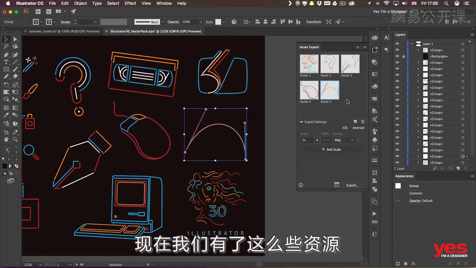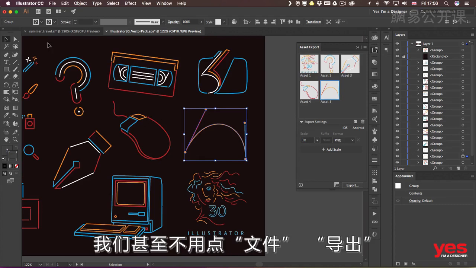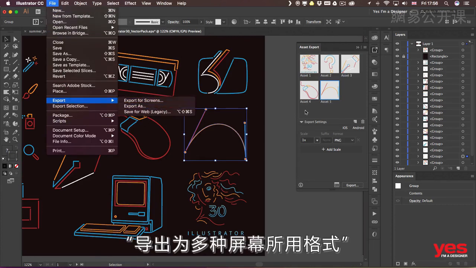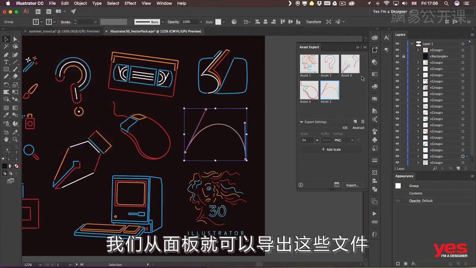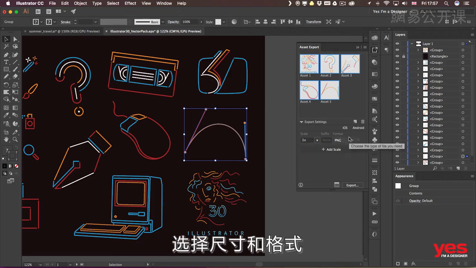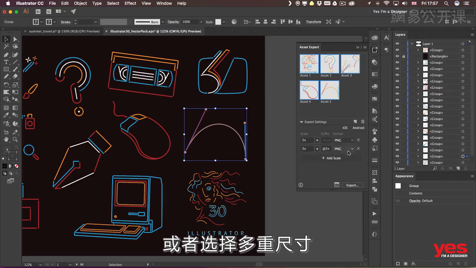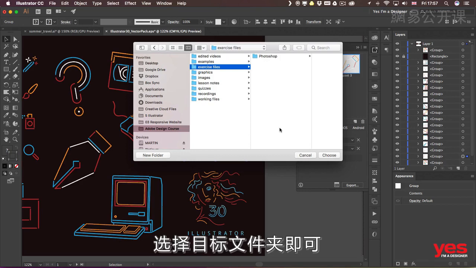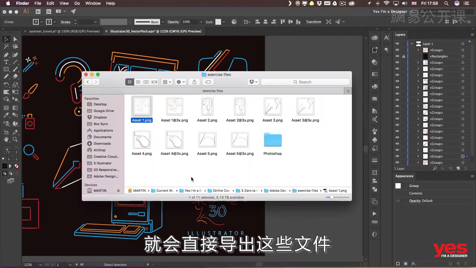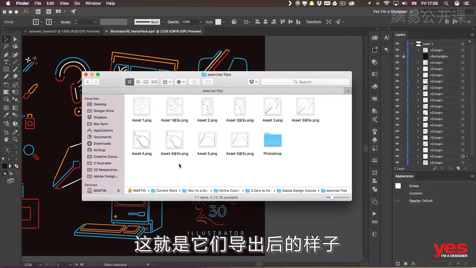So now that we have all these assets, we don't even need to go into File, Export, Export for Screens. We can export these files directly from this panel, selecting the ones that we would like to save, choosing the scale, format, or even add multiple scale sizes, and then simply clicking on Export and choosing the folder in which we want to save them. So if I say Save, it exported all of these files quickly. And this is how they look once they are exported.